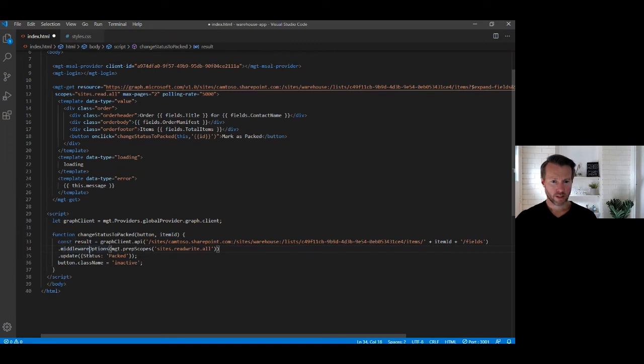And then in here, we add a scope in to say that in order to perform this operation, we'll actually need write access. We haven't asked for that in our application yet. So the first time the user uses this, they'll get prompted for consent to say, hey, do you allow this application to update a SharePoint item on your behalf? And then finally, we can actually call our update. And what do we want to update? We want to change the status to be packed.